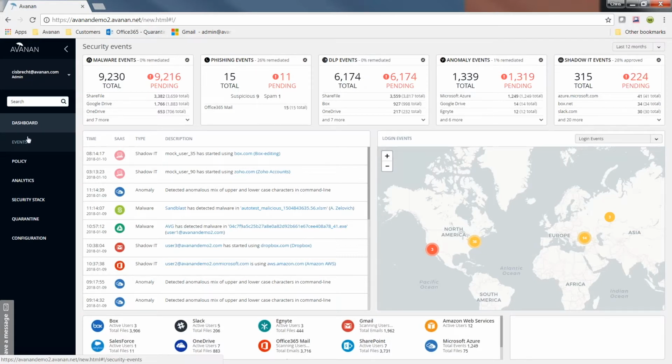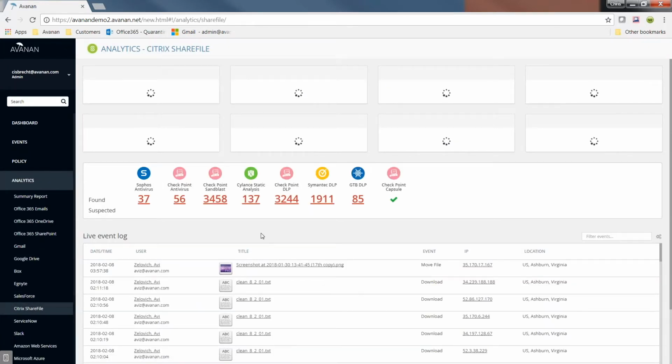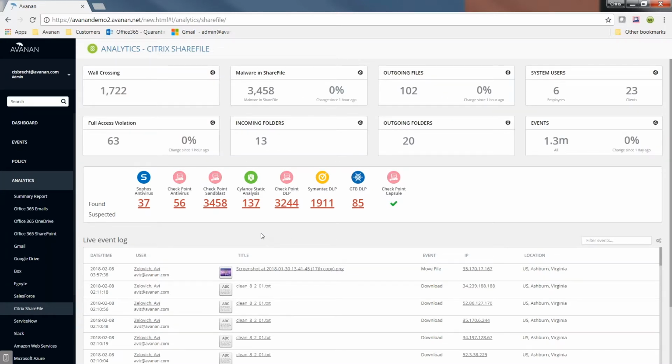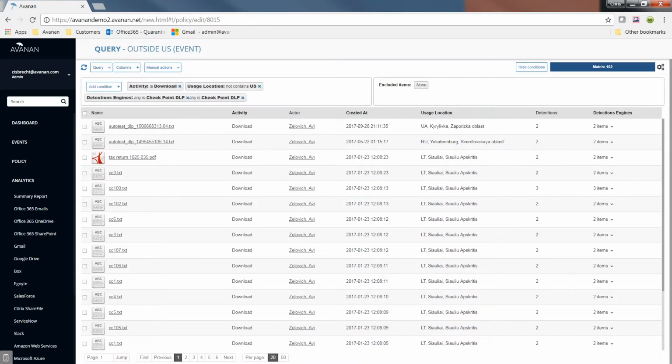The next section I want to drill in is a quick overview of the analytics within the product. So you'll see individual dashboards here for us for each of the SaaS products that we integrate with. So if we go to the Citrix side, you'll see things like live event logs. You'll see all the detections from the security stack that can be drilled into. You also have some info boxes that are going to share different types of information with us. So if I want to see incoming or outgoing files, I'm able to drill directly in and set up search queries and search and sort and filter here through the interface.